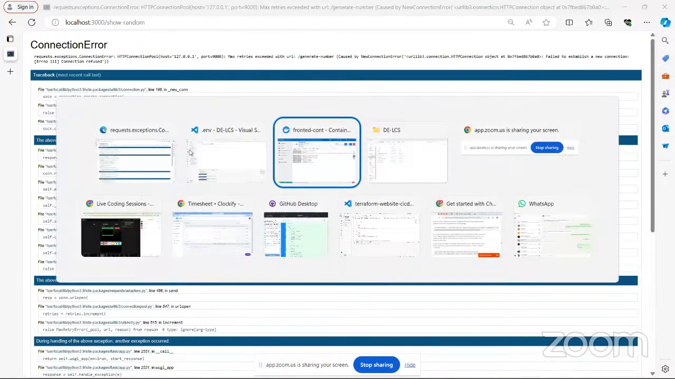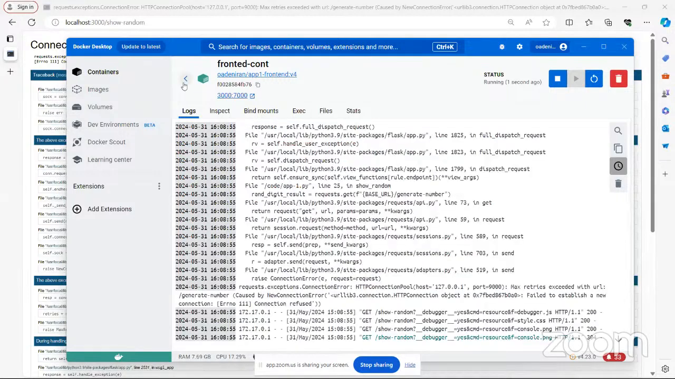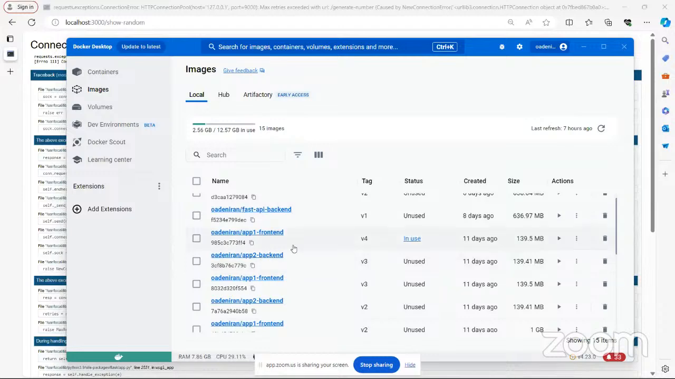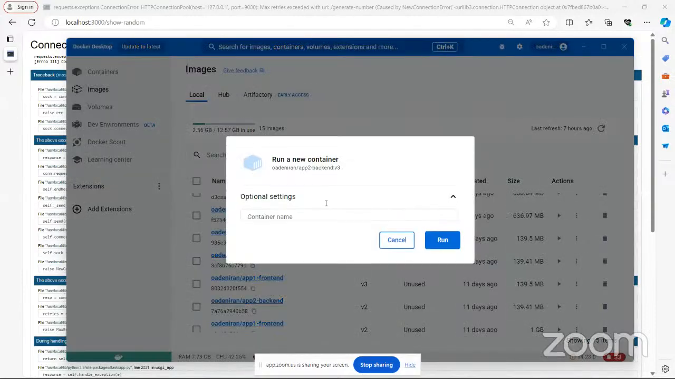So what do we have to do now? Our front end has been created. We have to start our backend. So now let us go and start our backend. This is our backend. The latest version of our backend is v3. So let me run this also, and let me call this backend container.